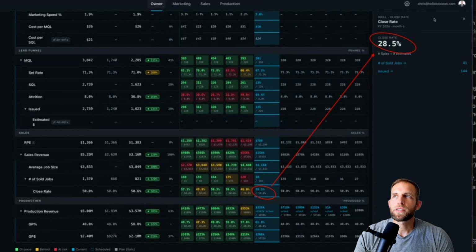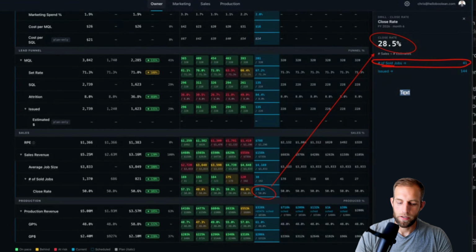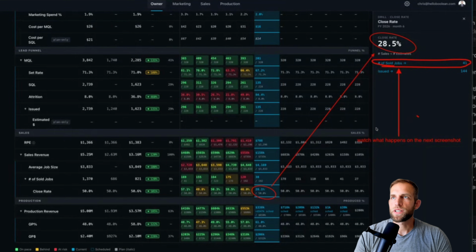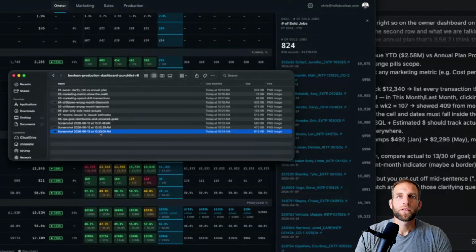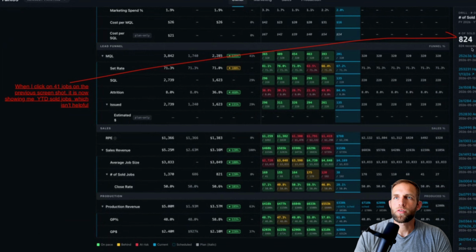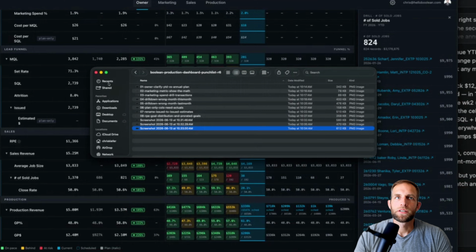And then when I click on this number 41, I'm going to put a comment here. Watch what happens on the next screenshot. Once I click that number of sold jobs, 41, then on the very next screenshot, it's showing me 824 all of a sudden. So that's strange also.